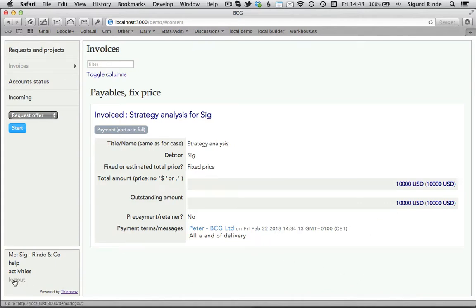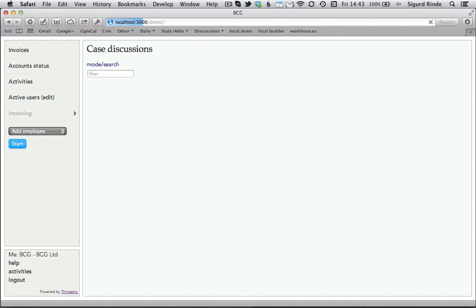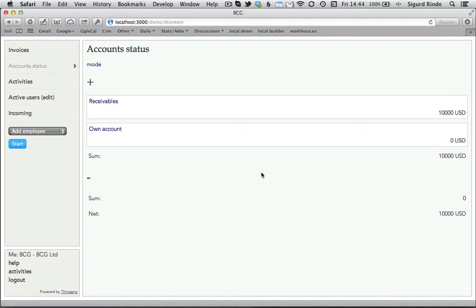Let's look at what this looks like on the BCG side, the admin side, because they can see a bit more. They can see invoices, receivables. There could be many columns over here with the payables, estimates. The estimates we can adjust and so forth. But if I request an adjustment, both parties must agree, of course. I can also look at my whole account. Receivables, nothing in my own account, but the net is basically our profit so far.